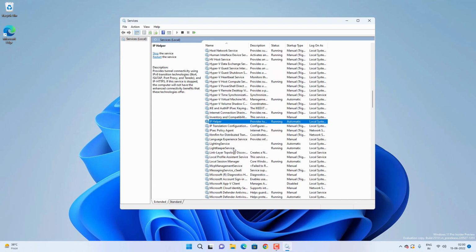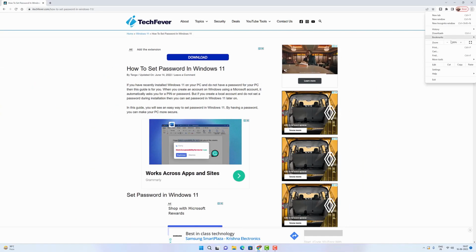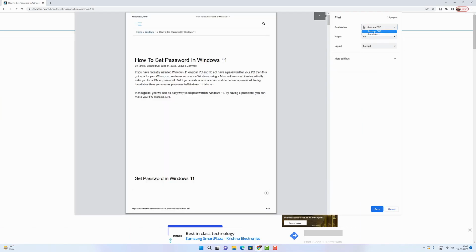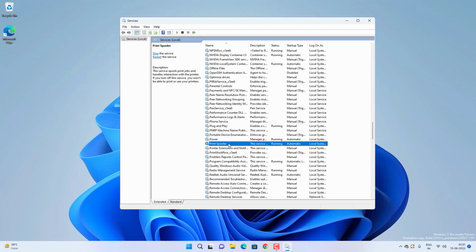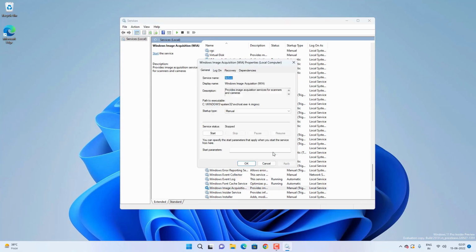Now the next service is print spooler. Some people say you can disable print spooler service if you are not using printer. But I won't recommend you disabling print spooler service because if you disable print spooler, then you won't be able to save files as PDF, print file as PDF on Google Chrome and some other browser, even on Microsoft Word and other Office products.